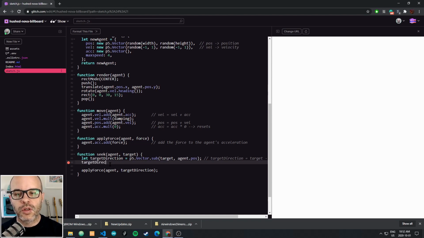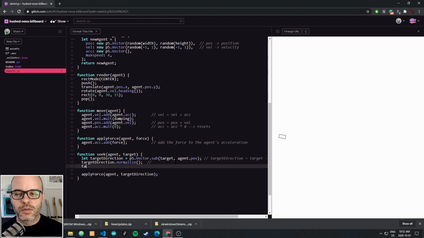In order to do this, first we're going to normalize. Normalize means take the target vector and cut it down to have a length of 1. So now we can see we're always getting a length of 1, and then we're going to multiply by agent.maxSpeed. Now we can see our agent is going really, really fast, but not as fast as it was before. It's limited by maximum speed.